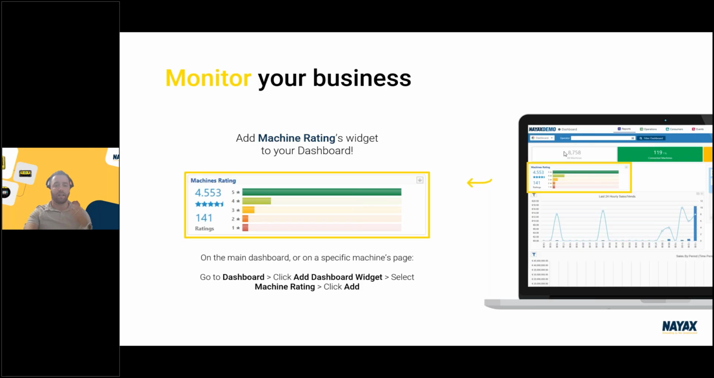So as I said, you can add this widget, the machine's rating widget, to your main dashboard and check the overall rating of all of the machines that you have right from the start, right when you log into the DCS.